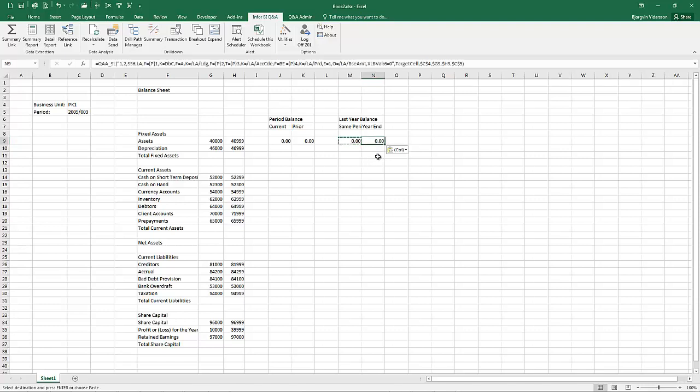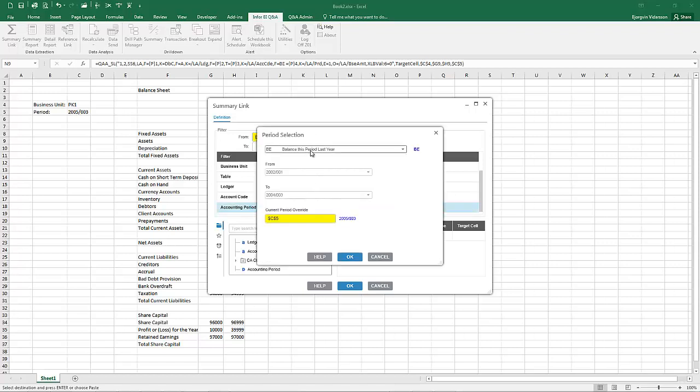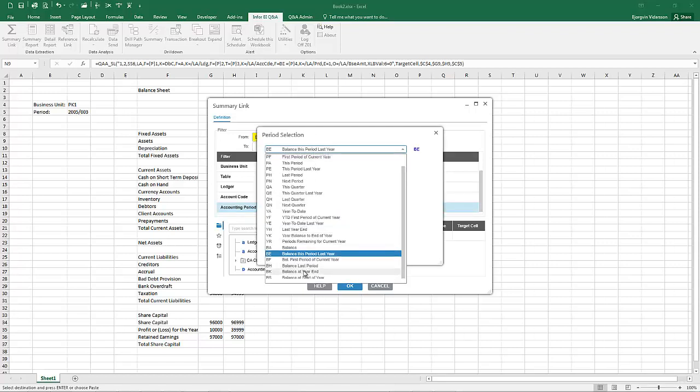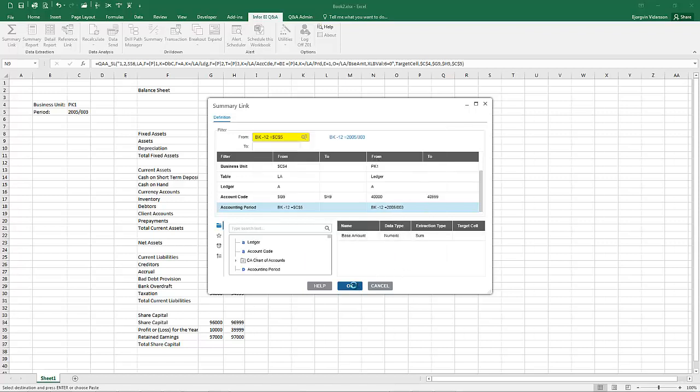We again want to copy and paste that to the last column in order to get our year-end number, and double click, and then we change the accounting period, and from the drop down we're going to select BK balance at year end, and then simply offset the period by the total number of periods in the calendar year. And so in this case we're going to go -12 to go to the balance as of last year, and then hit OK.